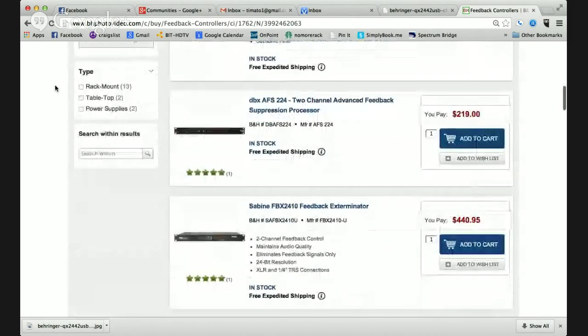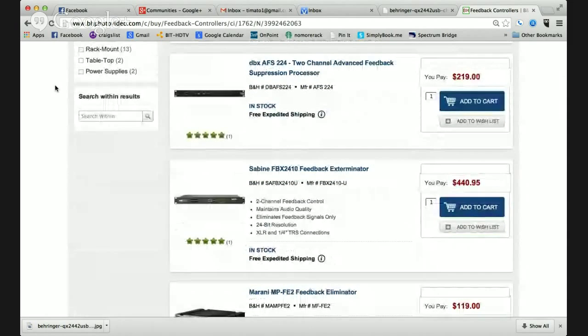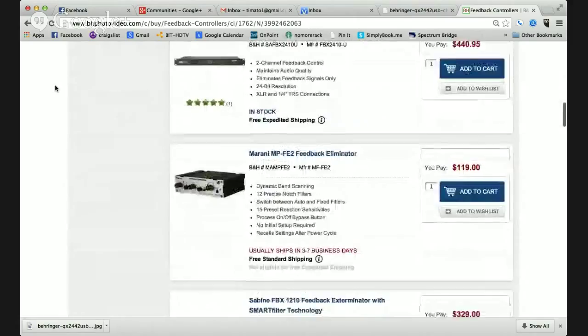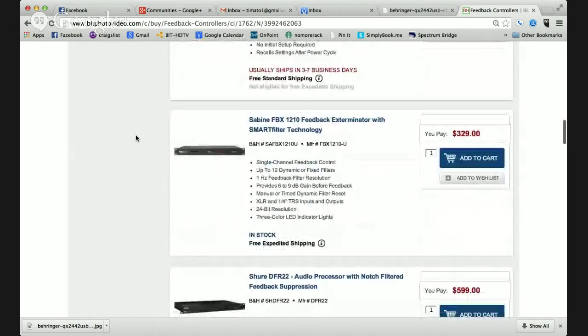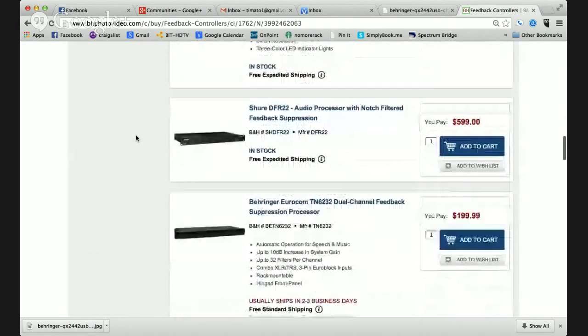Varying price points, and of course, each one has its own pros and cons. So if you're struggling with feedback and you're going through the methods, tips and techniques that we've shared already, and you're still having an issue, this may be a good solution for you. That will take a lot of the guesswork out of it.